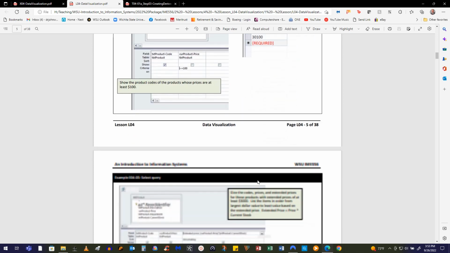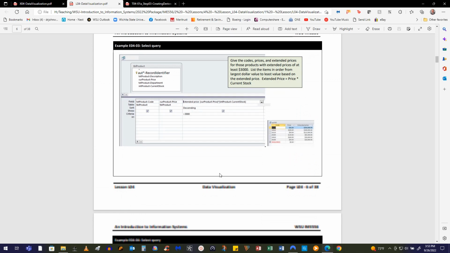Pretty straightforward. And again, I've got 9 of them in here that I want you to do. I'm sorry, 8. Is that right? No, I've got, let's see, 9 through 8. There are 8 of them in here that I want you to do. Okay, this one would be give the codes, prices, and extended prices for those products with extended prices of at least 3,000.